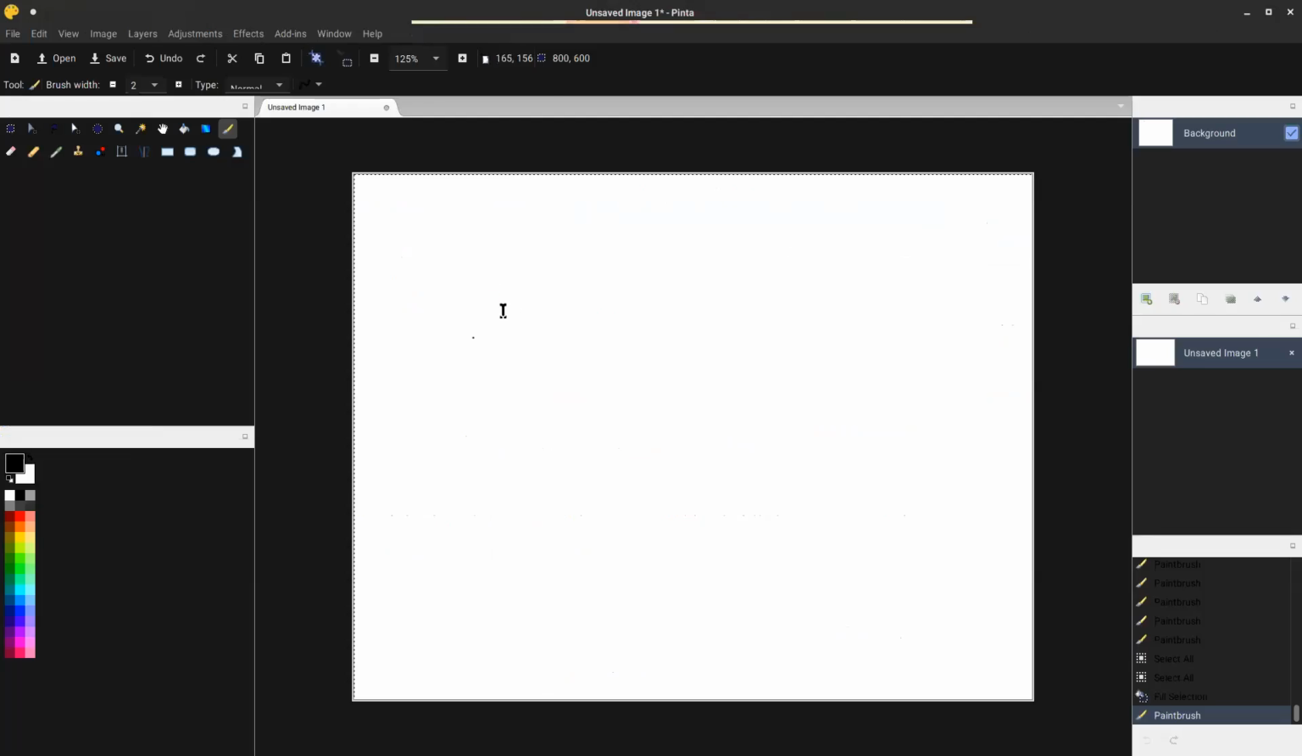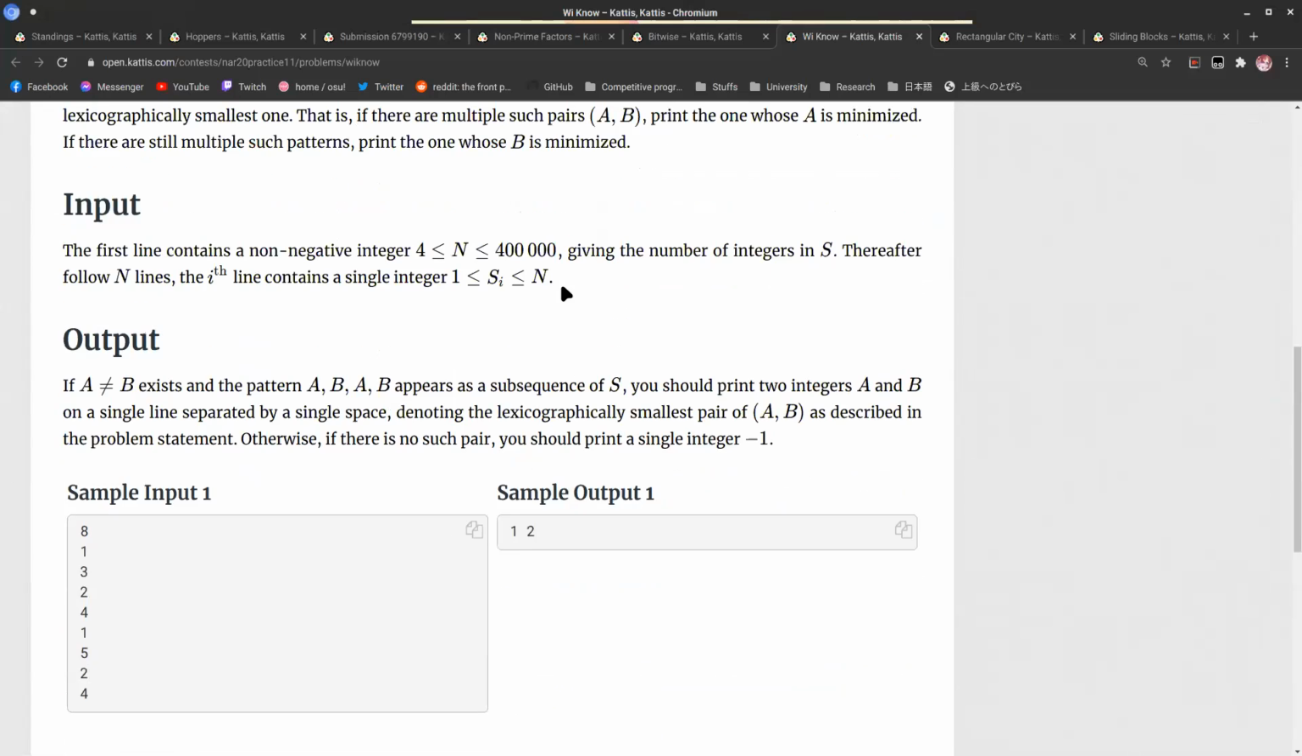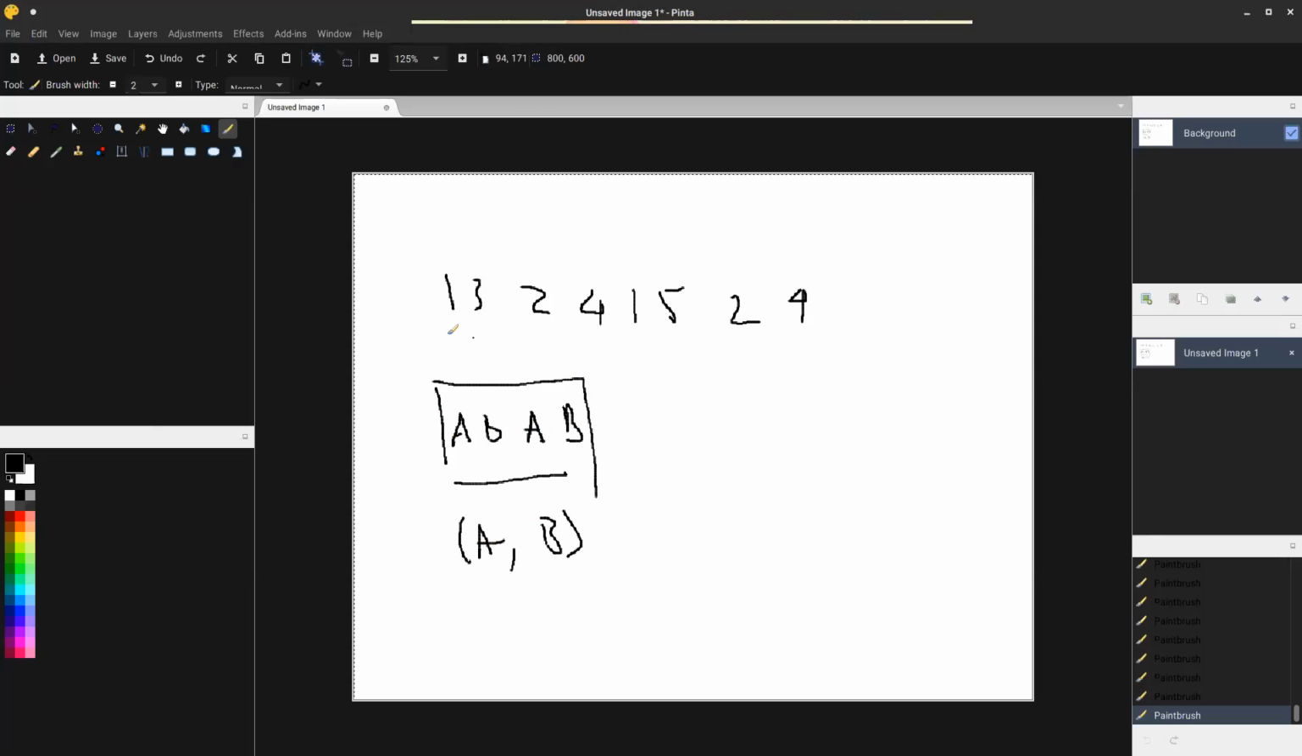So this is problem L. You're given an array: 1, 3, 2, 4, 1, 5, 2, 4. You want to find a subsequence, which does not have to be consecutive, that is in the form AABB. And you want to output the lexicographically smallest A and B, such that this pattern appears inside the array.